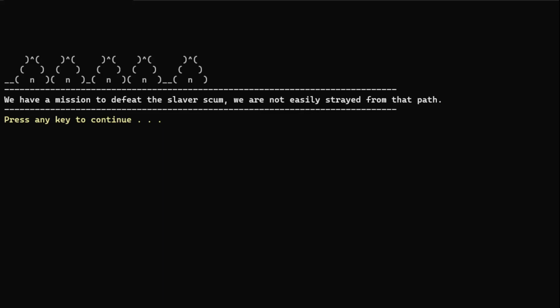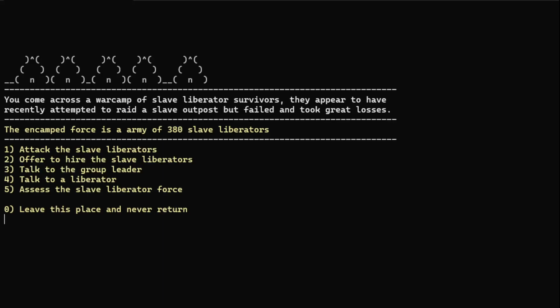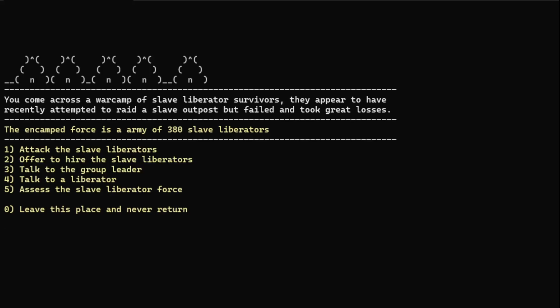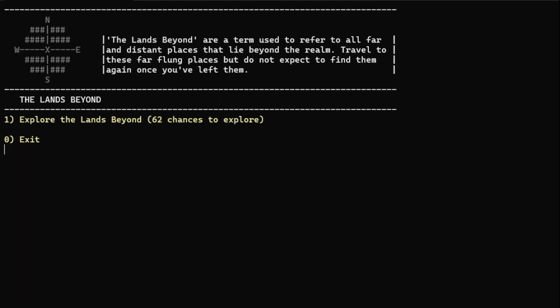We have a mission to defeat the slaver scum. We're not easily strayed from that path. They've still got a hefty old battle force. I'm going to leave them to it. Don't think there's much for me to say to these motherfuckers.